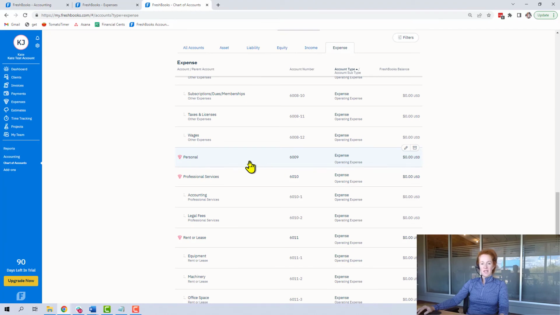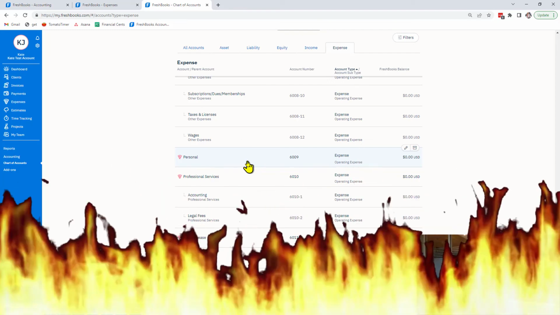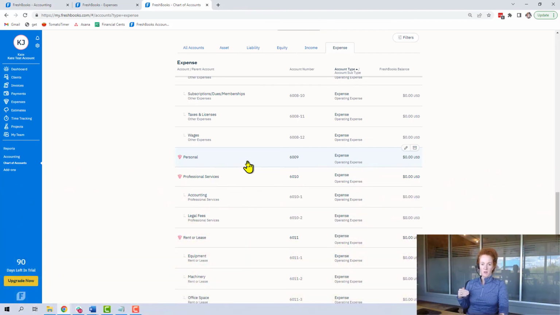This account is a lie from the pit of accounting hell. There is no such thing as a personal expense on a business profit and loss statement. If you accidentally make a personal expense in your business bank account, that is an owner's draw, and it goes on your balance sheet. It is an equity transaction. I'm sure FreshBooks kept this account on there because users were using it, but you are a better business owner than that. You are watching videos to learn how to do things correctly.